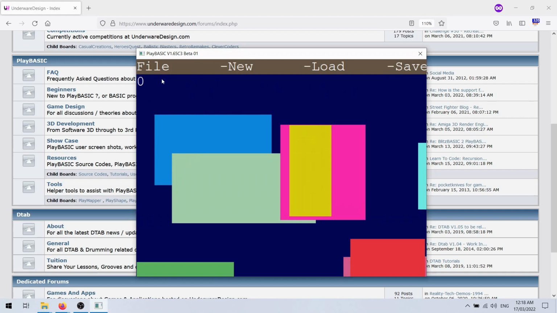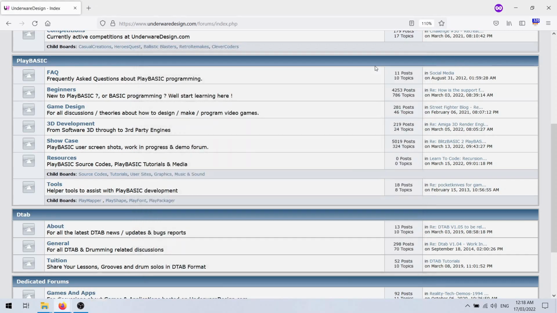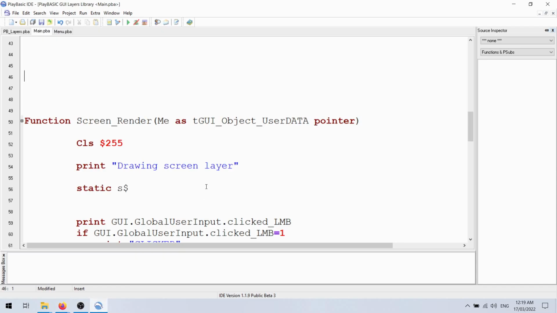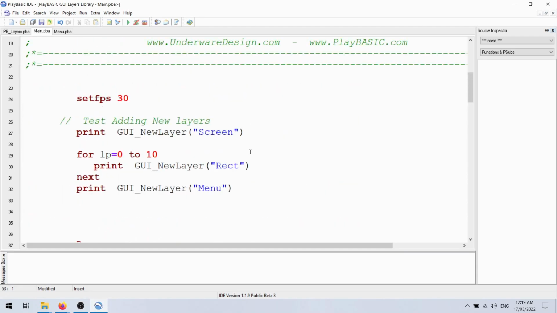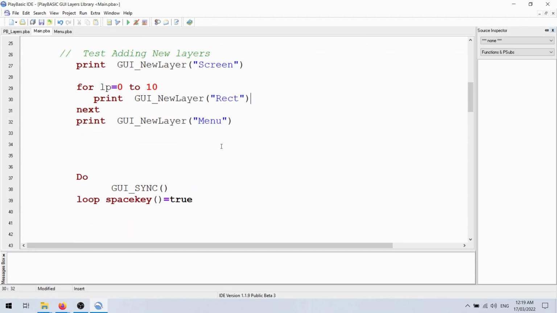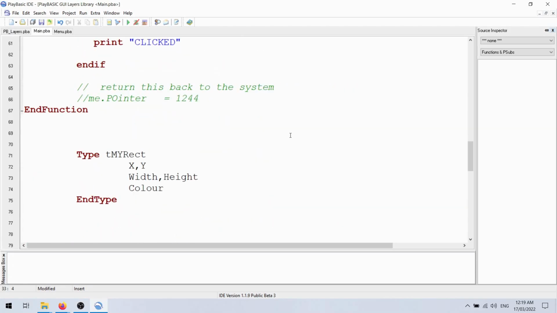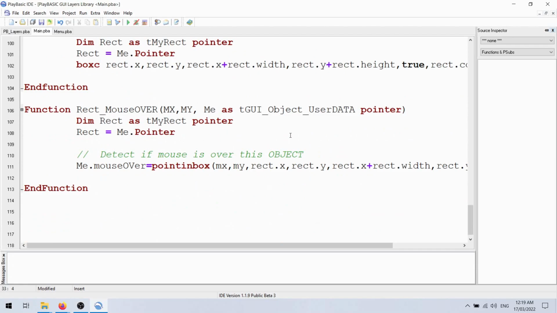We've got our blue backdrop, which is what we expect. It's displaying our click messages that we're receiving on the screen. These are drawn behind everything else because the screen is drawn. That's the back layer. Then we're drawing the rect layers in whatever order they appear in, and the menu layers over the top. The GUI is working out what you're over and what you're clicking on.